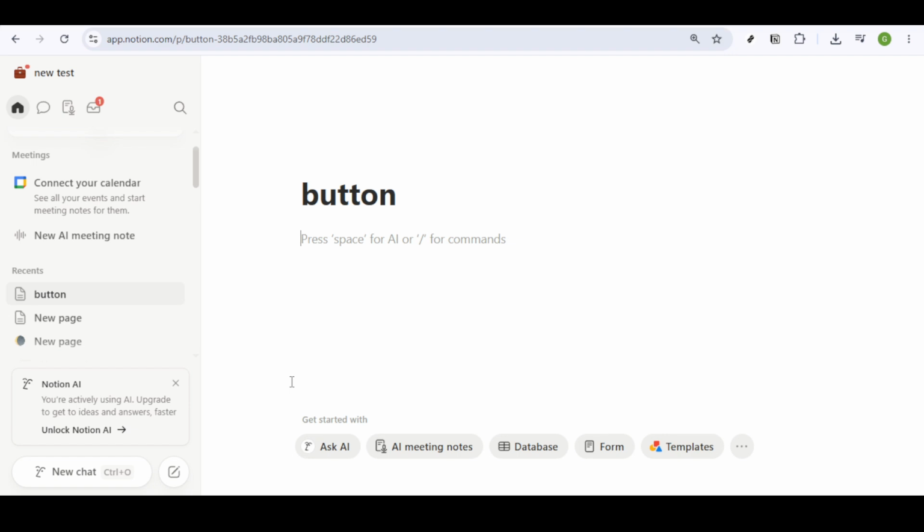Start by navigating to the Notion page where you want to incorporate this new element. Think about where this button will be most useful to you. Perhaps it's a project board where you want a quick shortcut or a dedicated page for all your daily productivity tools. Once you've decided, make sure you're on the right page.